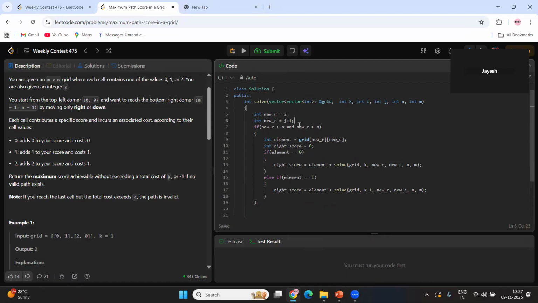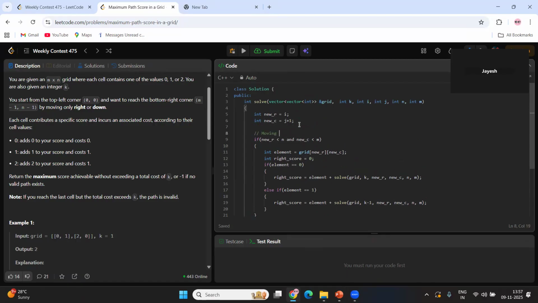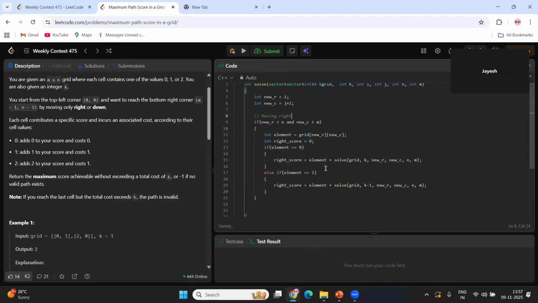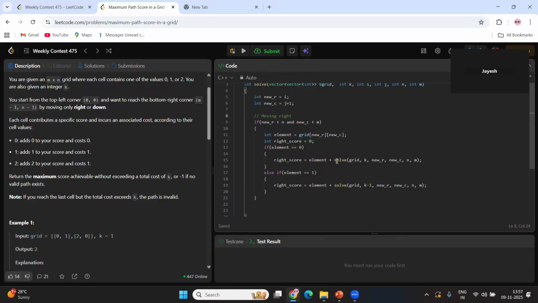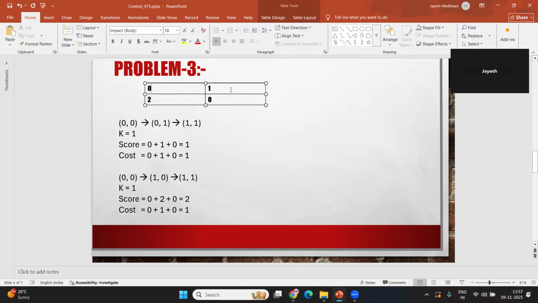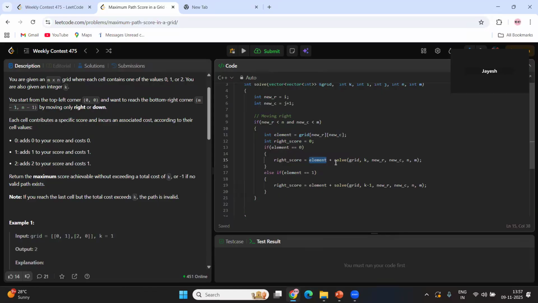This is about moving right. So moving right, I am doing this. I am at 0 comma 0, so I will add 0 to my score, and cost will be 0. If I want to move 1 to the right, I will just add that 1 to my score and cost. That's it. After coming to the right, I don't know where to go, down or right, so I have just called my function. That's it. This is how dynamic programming works, right?